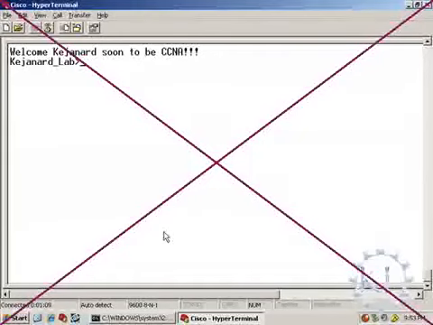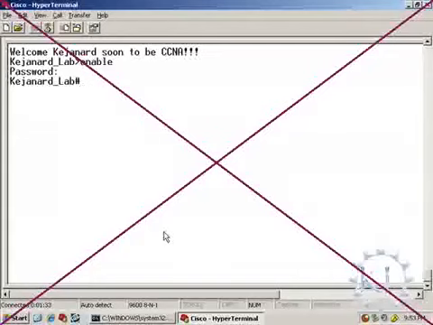So first thing we need to do is get into the router. Now we basically need to go into privilege mode whenever we need to make any configurations to our router. So I'm going to type in enable. It's going to prompt me for my password. I'm going to put in my password.